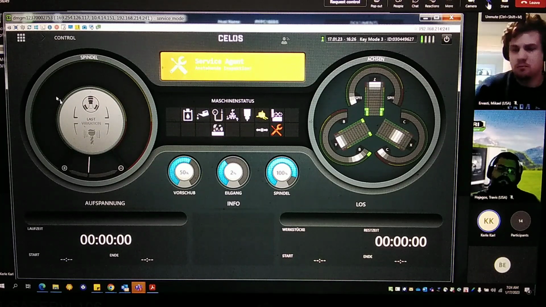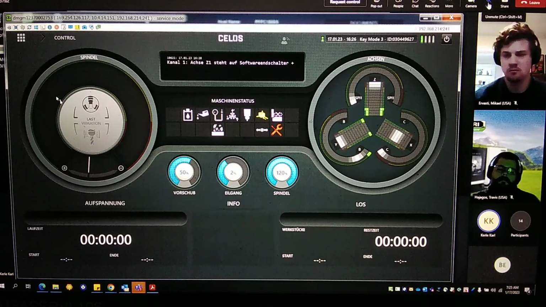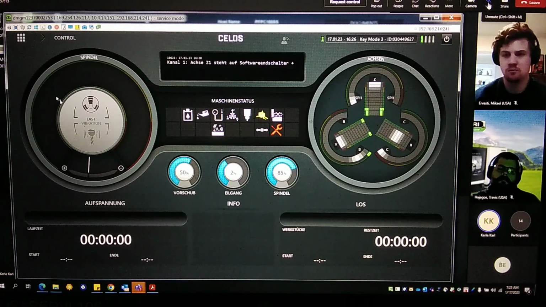Here we have not a potentiometer, here we have buttons. You can see I can move it down to 50% minimum, and I can go up to 120%. More is not possible. Around 100% and so on, it's in 5% steps. Every time you press the button, it's a step of 5% plus or minus.